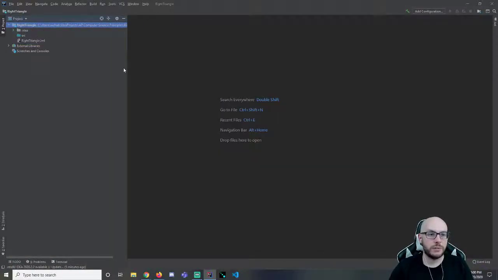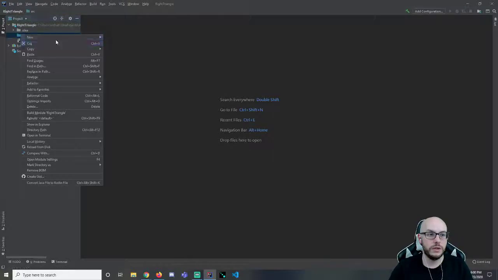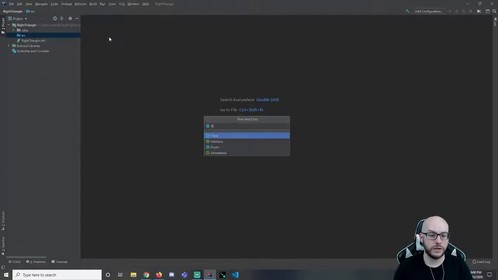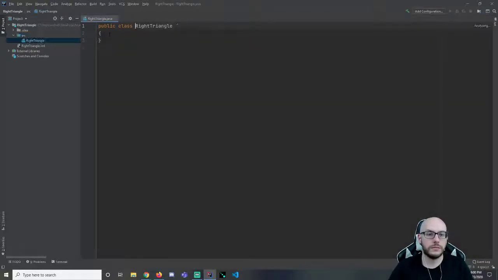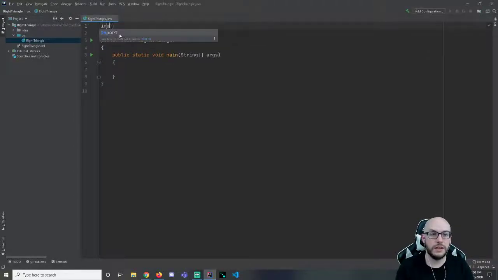I'm going to expand my project folder, right-click on the SRC, and make a new Java class called RightTriangle. First thing I'm going to do is plug in my main method with PSVM. Okay, and we're going to need 3 inputs from the user. We're going to be using Scanner. So I'm going to go ahead and import Scanner.